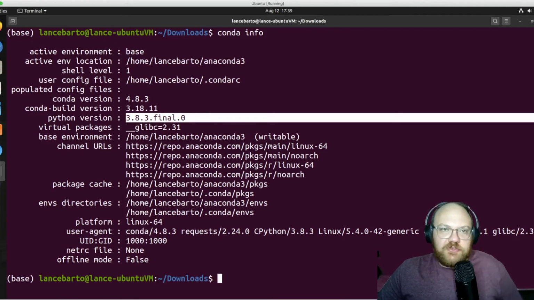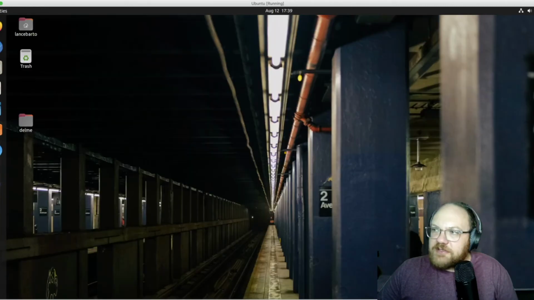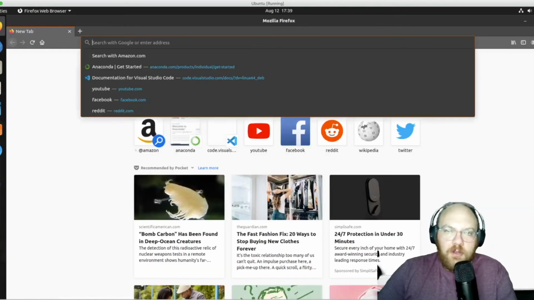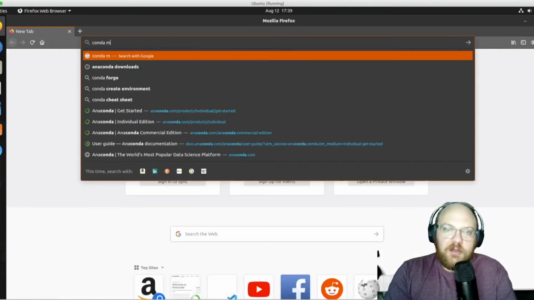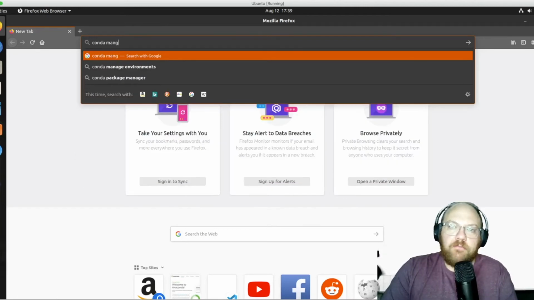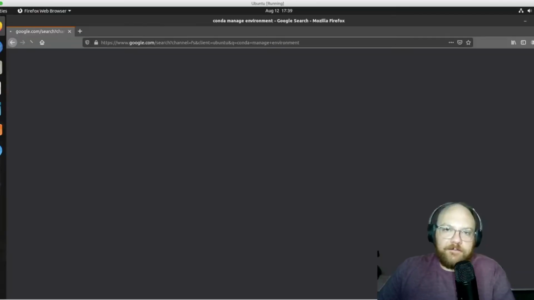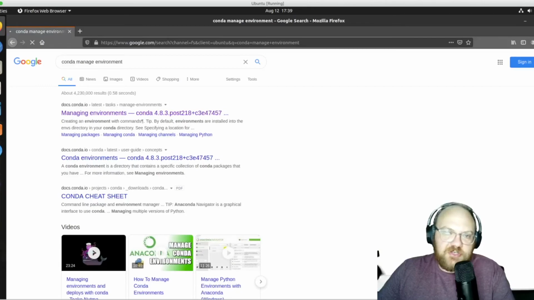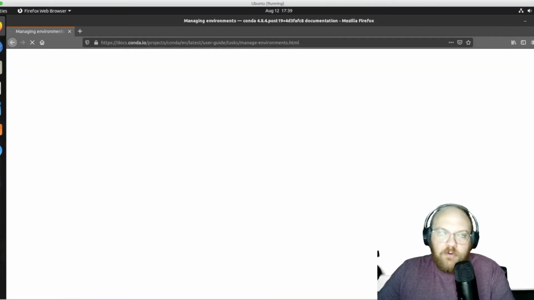Conda can be used to manage environments. Conda can be used for a lot of things. I'll actually just bring this up. We have Conda manage environment. We have some nice documentation here. This is really powerful stuff.